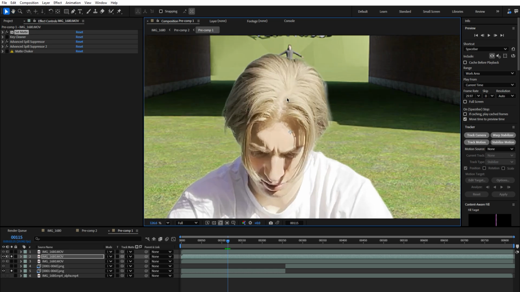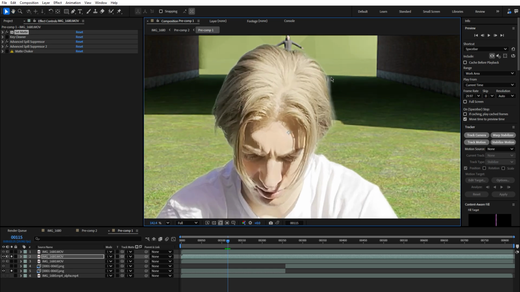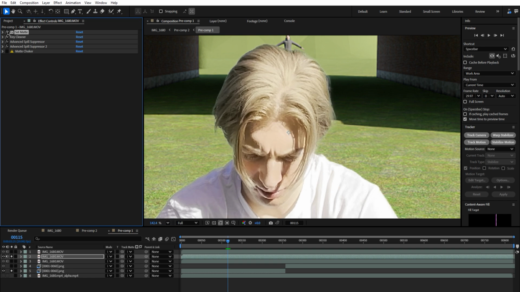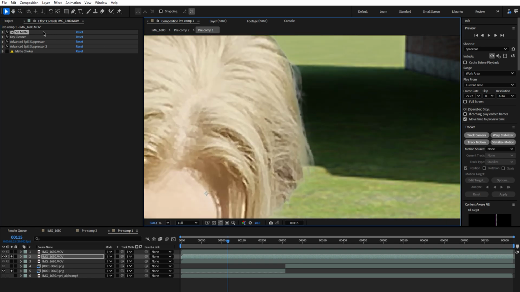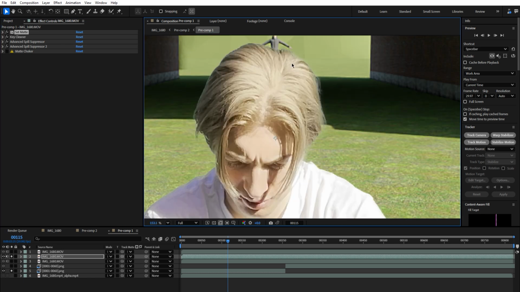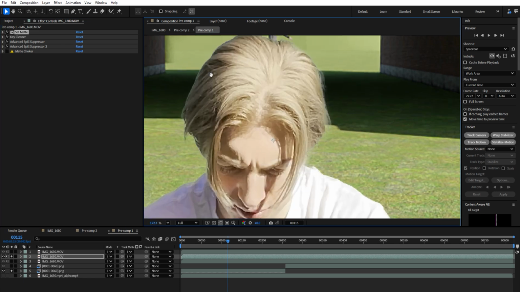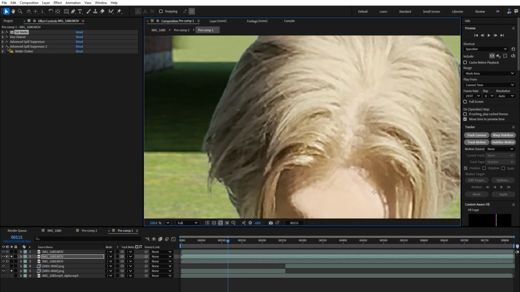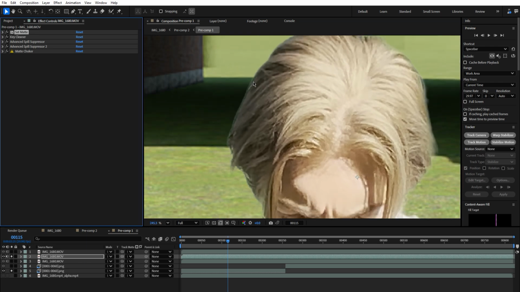So the best way I can think of to get rid of this sort of halo effect here, you just got two steps. You got the key cleaner in After Effects. I use this for everything. Boom, look at that. Look at the detail of the hair. It's fantastic. And then it's still got sort of a halo around it. You can see this line right here. So I add on just a matte choker. And that just a little bit.